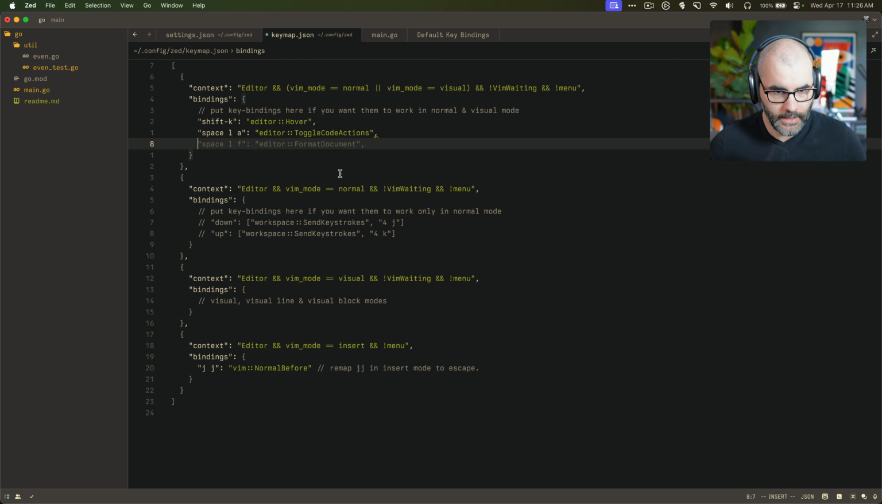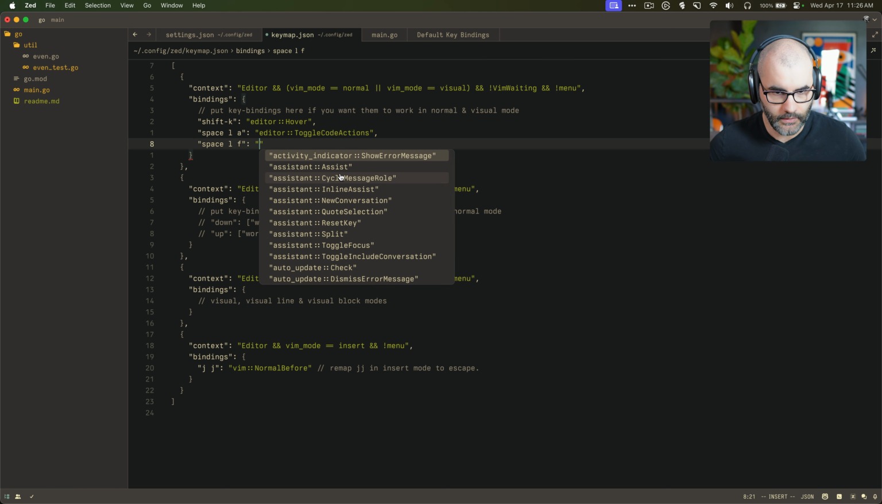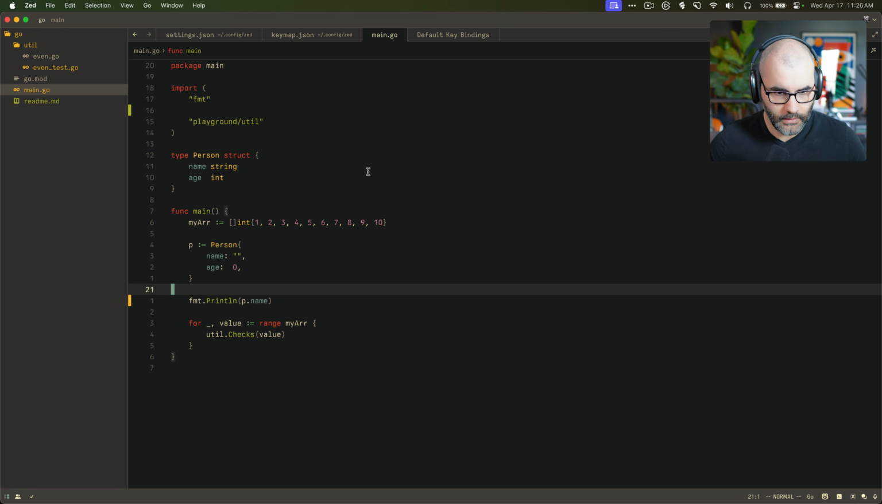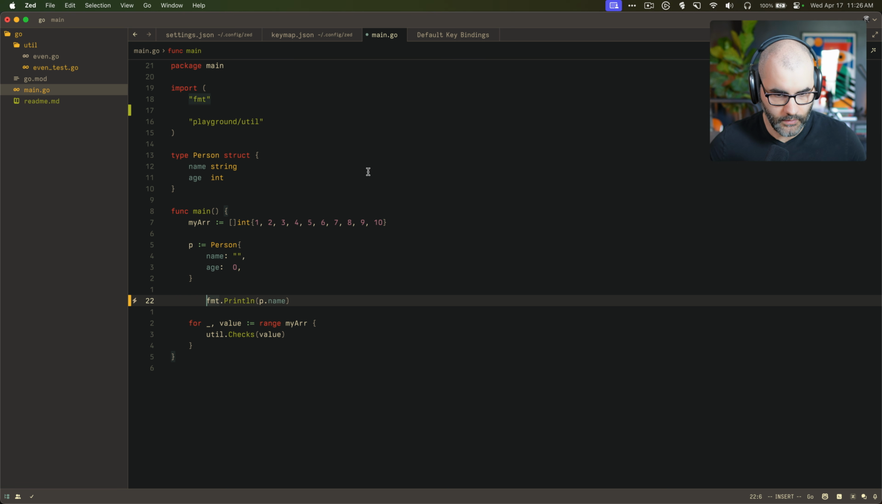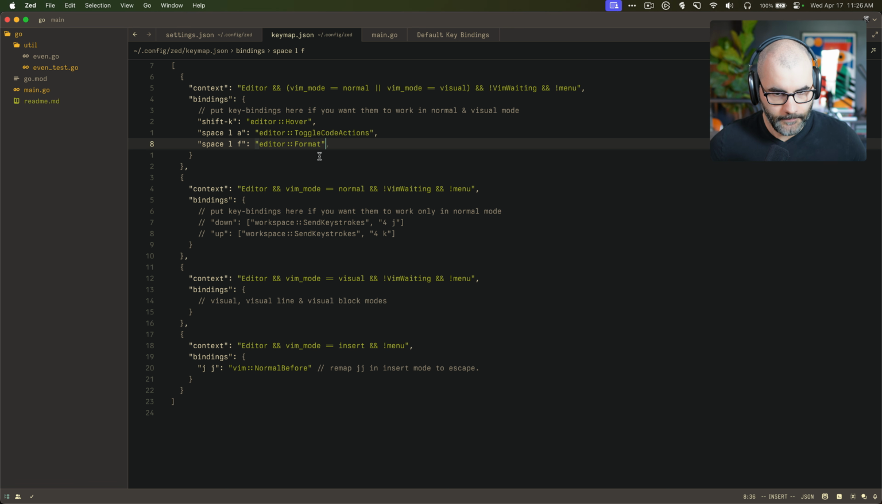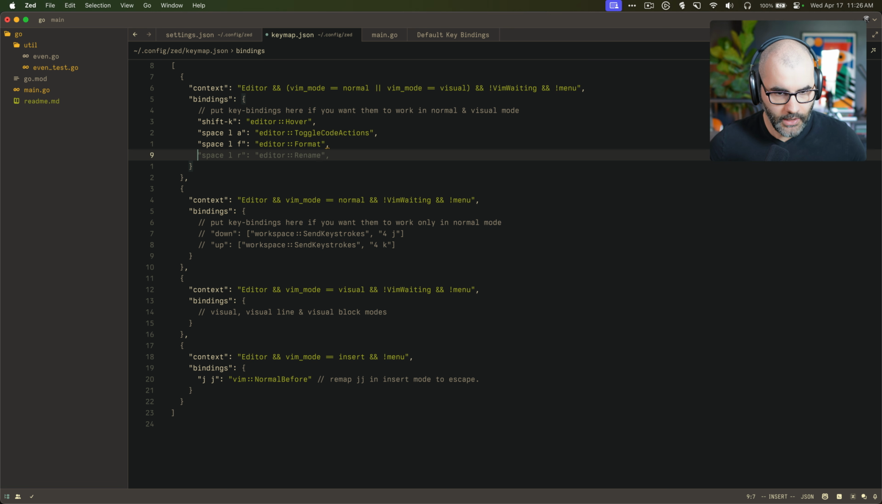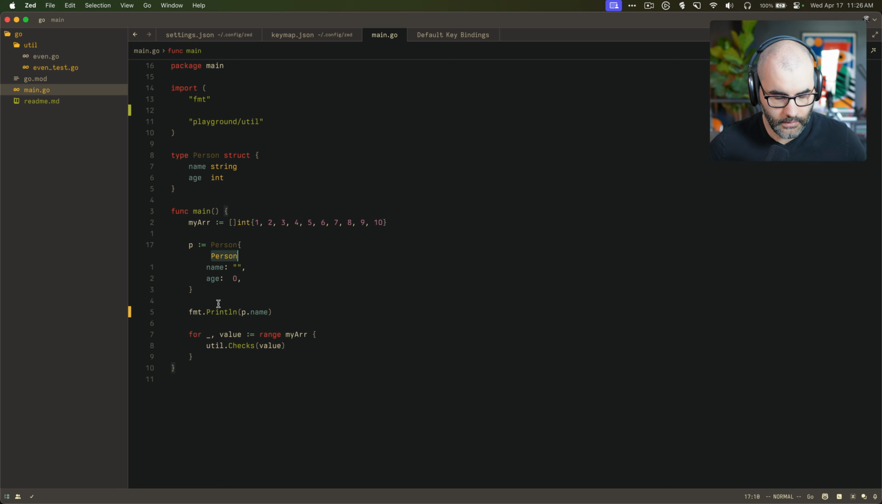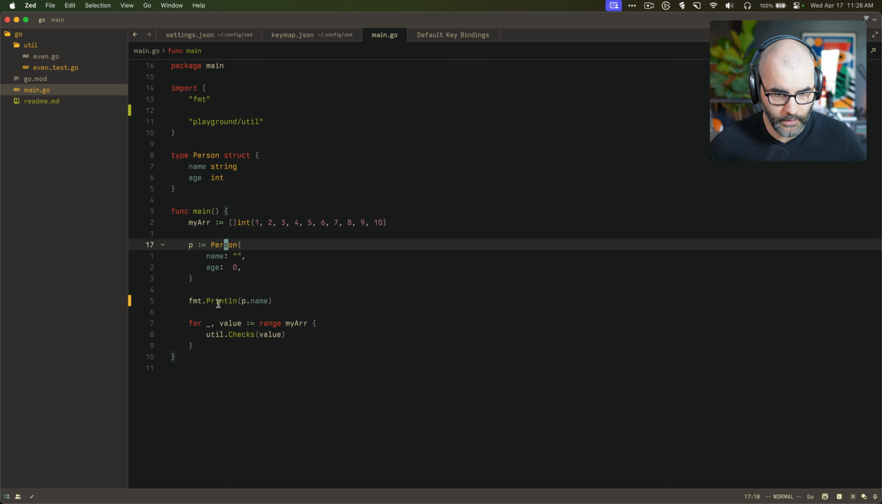Next, formatting. I want space LF to be formatting. So I can do format. And let's test that out. Space LF. All right, that works. What else? Renaming. That's exactly what I want. Thank you, Copilot. So if I go here, for example, and space LR. Yep, that works perfectly.